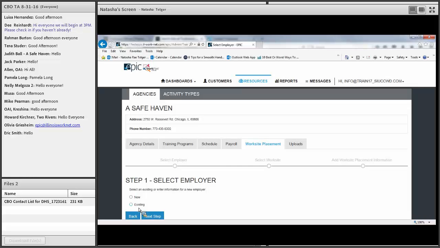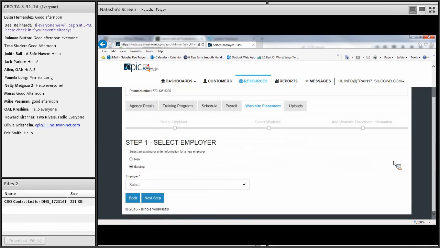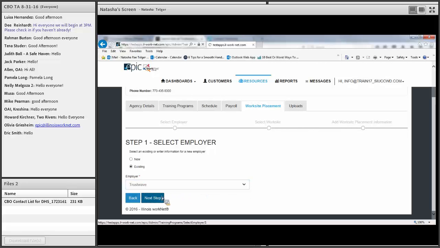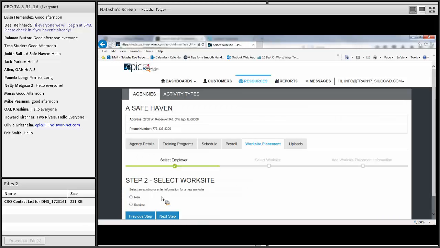Again, that list is going to be growing. So if you didn't add one of these employers, then that's okay. Don't worry about it, because this is an ever-growing list of employers that you can select from. So Natasha, would you suggest that they check the existing list? Yes. Most definitely.